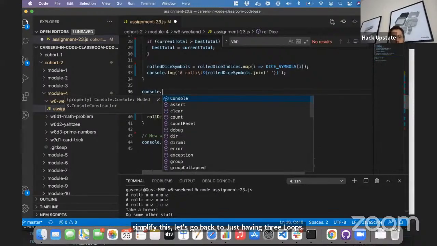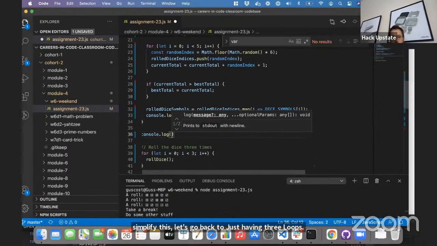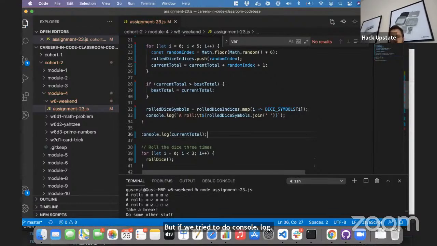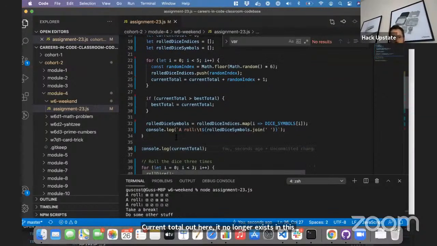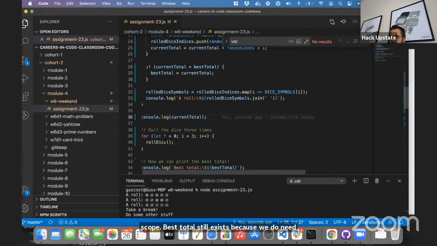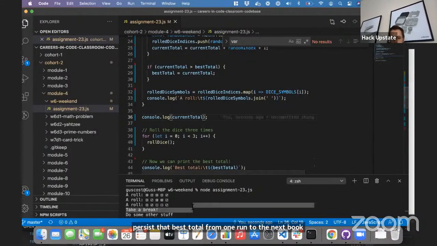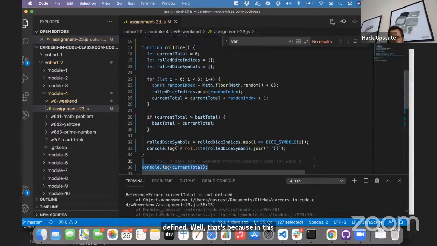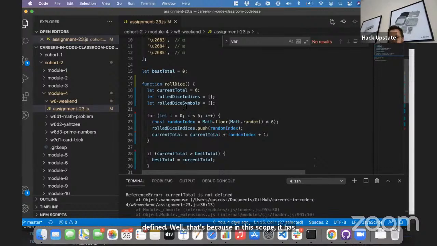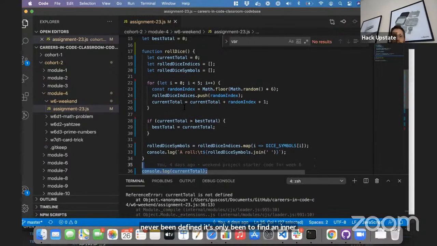But if we try to do console.log current total out here, it no longer exists in this scope. Best total still exists because we do need to persist that best total from one run to the next. But current total no longer exists. If we try to run this, we're going to get an error saying current total is not defined. Well, that's because in this scope, it has never been defined. It's only been defined in an inner function scope. And the rules of JavaScript scoping, variable scope, this is in our slides today.